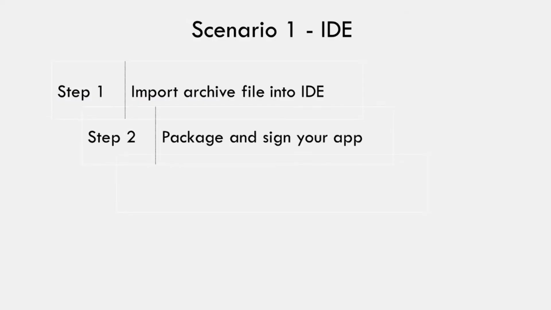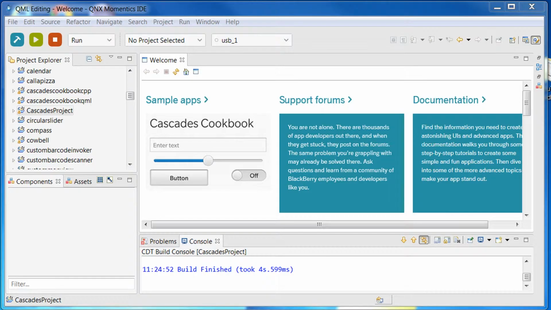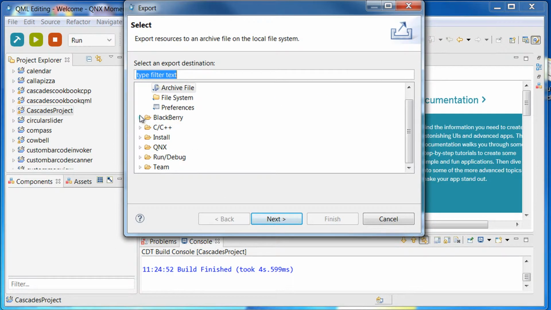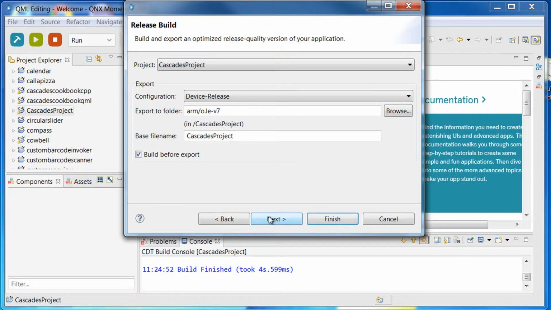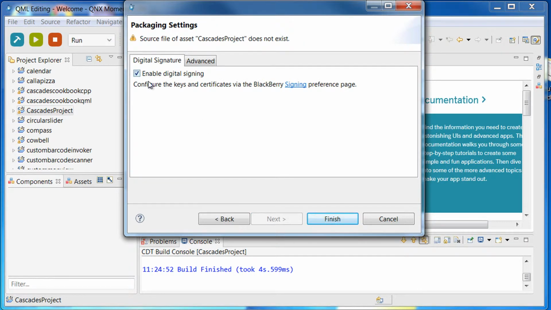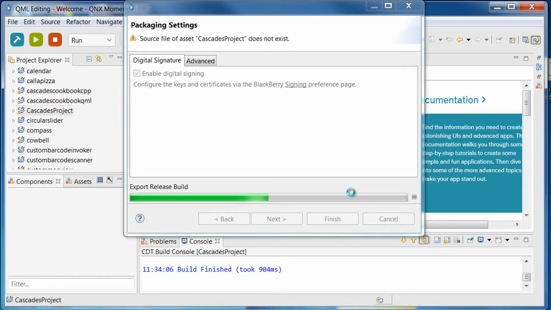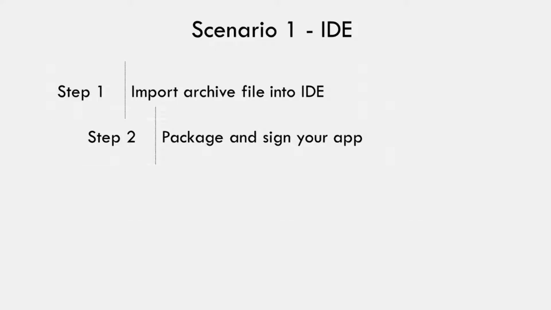Step 2 is to package and sign your app. To do so using the IDE, right-click on the project, click Export, then choose to export your app as a release build. Make sure to check the Build Before Export option to package your app. On the next dialog, make sure to select to enable digital signing. If you don't check the Enable Digital Signing checkbox, the created bar file will not be signed.